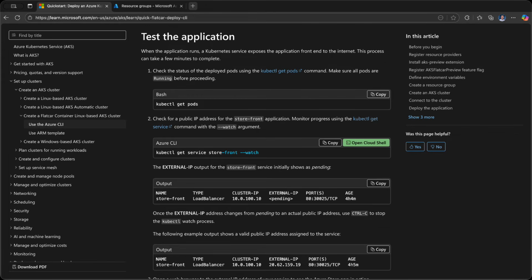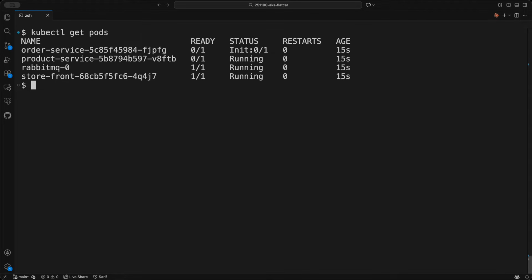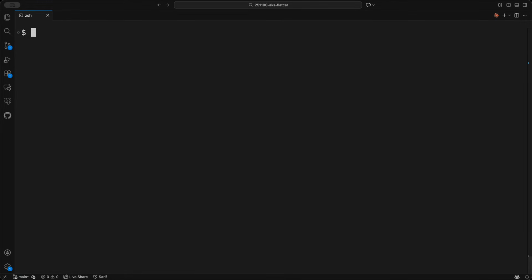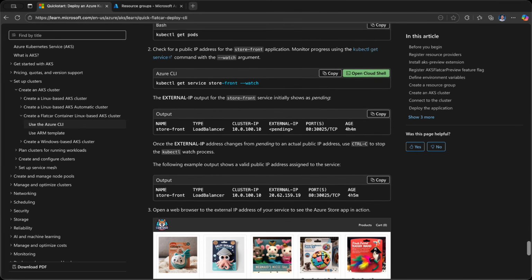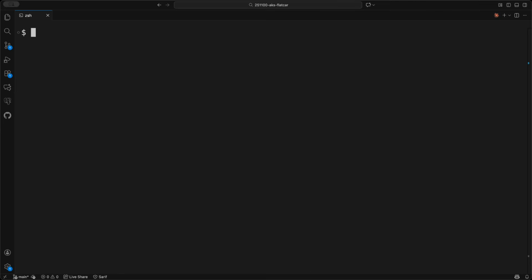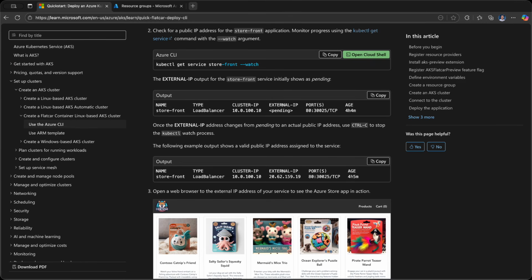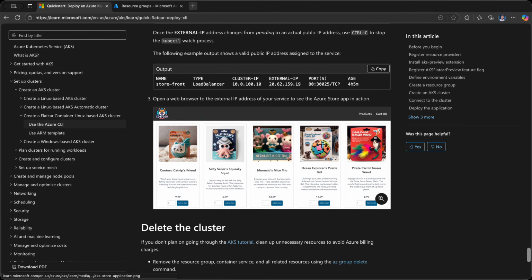Next, we're going to test the application. We'll use kubectl get pods. We can see that a couple of those are still needing to become ready. Next, we're going to check for a public IP address on the storefront application using kubectl get service. And we'll wait for that to become ready. And next, we'll take that external IP and then we'll open that in a web browser.